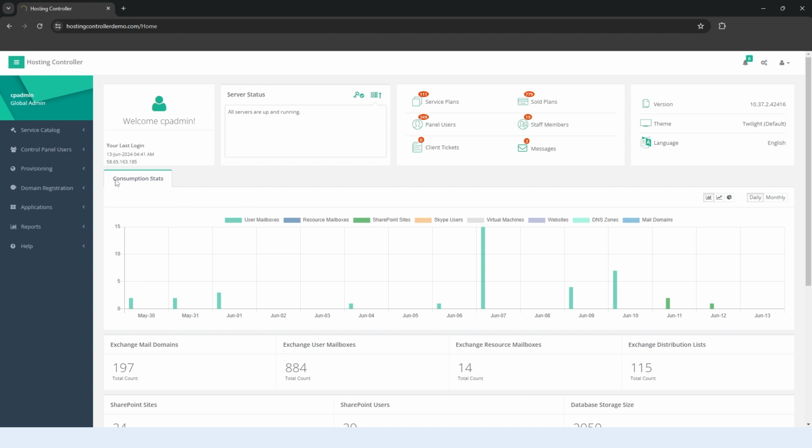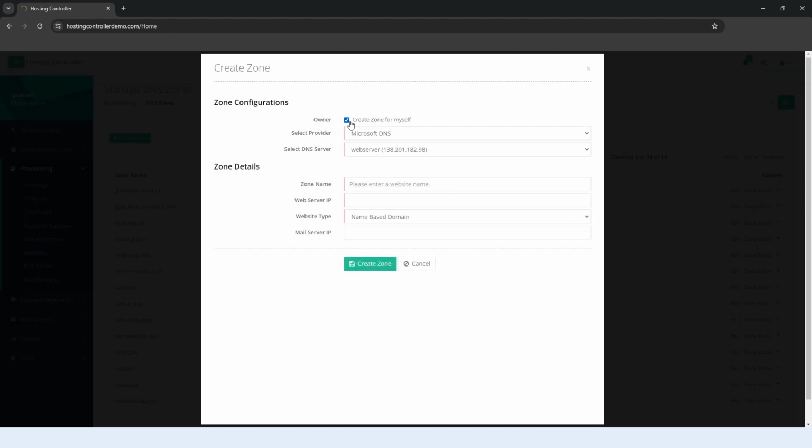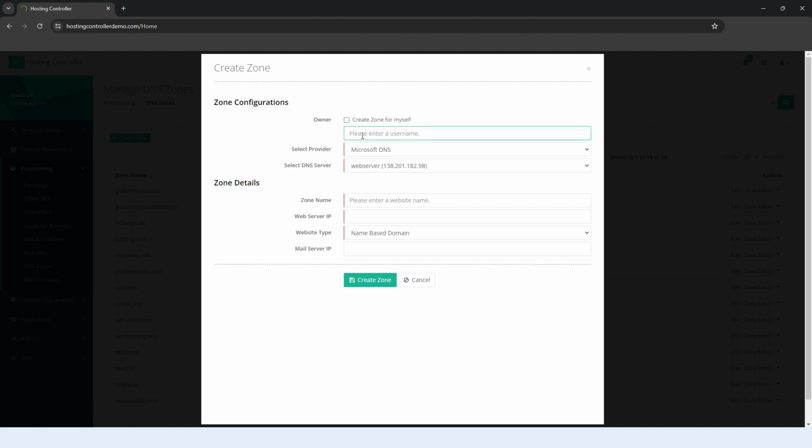Navigate to the left menu. Click the Provisioning drop-down and hit the DNS Zones menu. Click the Create Zone button. A zone can be created for yourself or a specific user. If it's being created for a specific user, specify the name of the user.